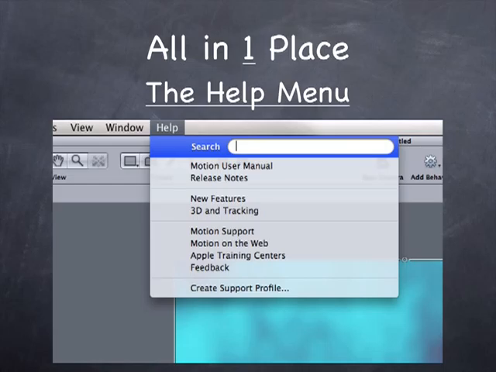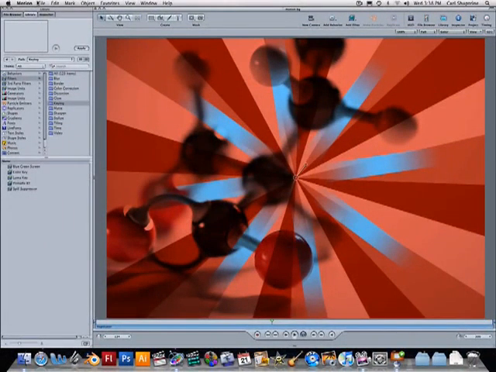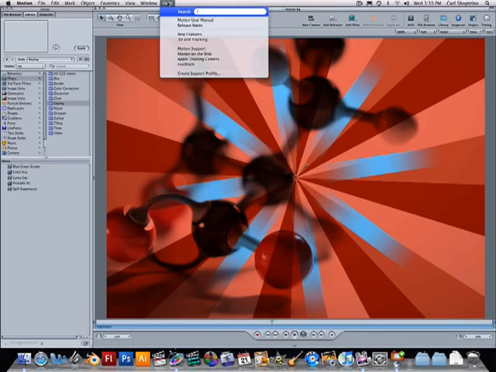So let's head over to Apple's Motion and see what it looks like in action. If we notice up here at the top of the screen in the menu bar, right at the end we have help. Help consists of the top blue search bar, which we'll go over at the end of this lesson. You'll also notice links for the Motion User Manual, release notes, new features, 3D tracking, Motion support, Motion on the web, Apple Training Centers, feedback, and create a support profile.